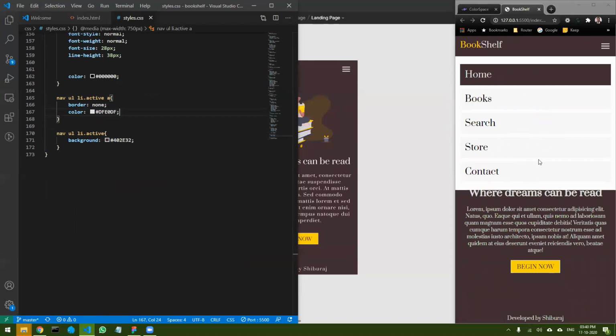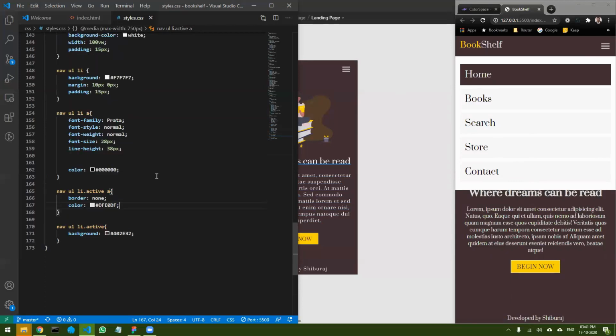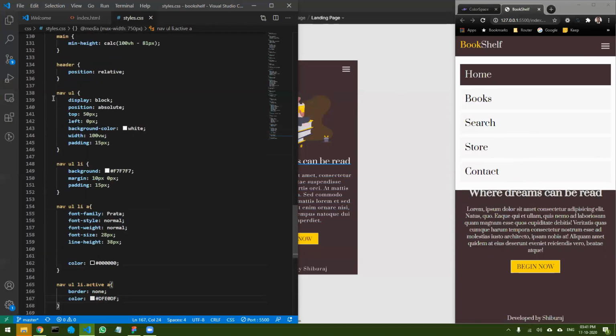So we have a nice little menu coming up. Now the next thing is we want that triangle over here. Let us think how we can get that triangle. There are many ways of doing this. We could have simply added an element to the index HTML. But let's try something new.